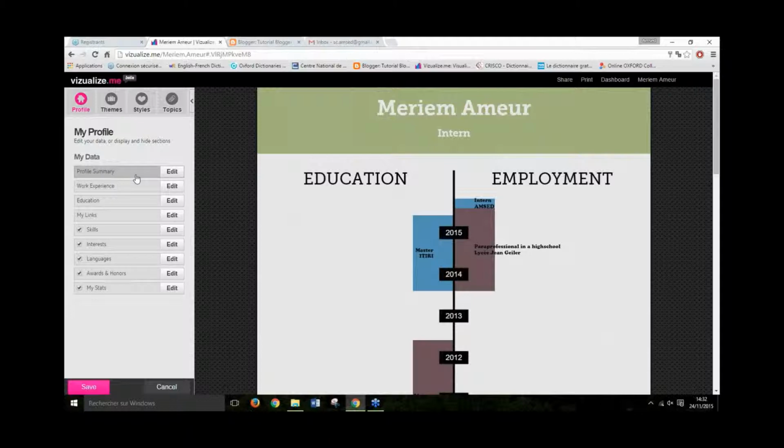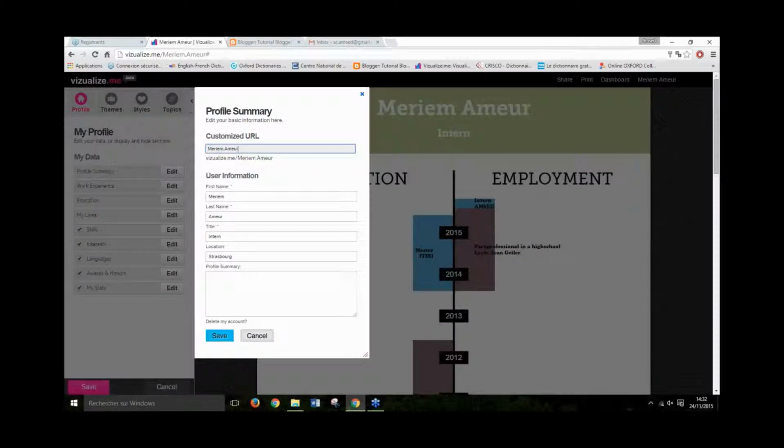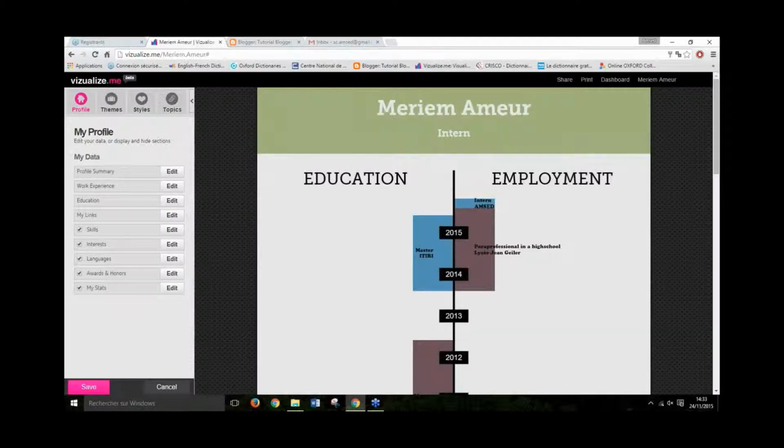First of all, you have to fill your profile summary. If you do not, you cannot fill any other categories. So you just click on edit each time on the right, and then you will have various questions, various text boxes you can fill. So here it will be the URL, your first name, last name, title, so if you are working, location, and profile summary. So as for LinkedIn, you can write a short summary about you, so people can have a general idea of your personality, of the things you want to achieve.